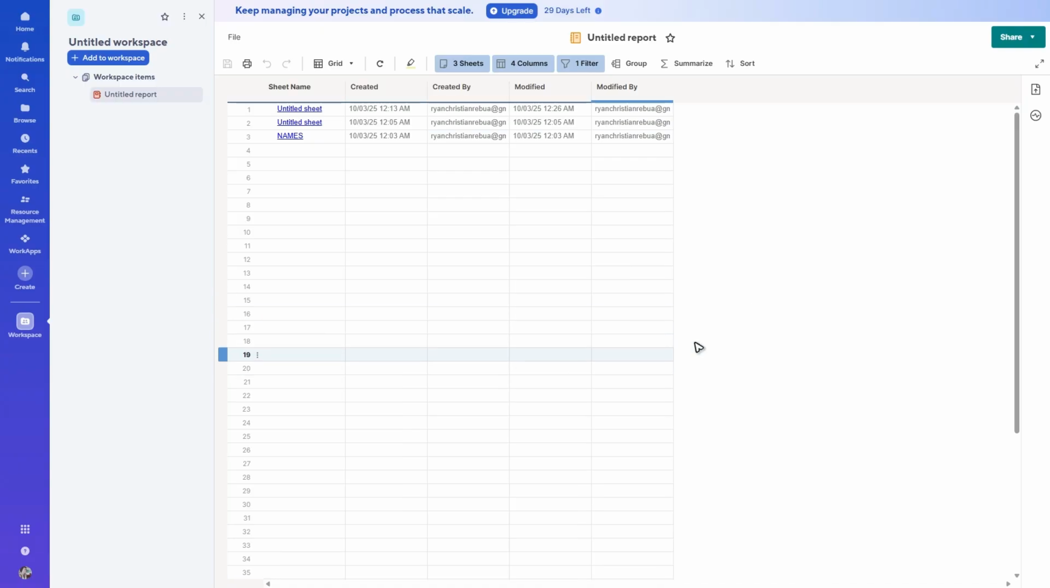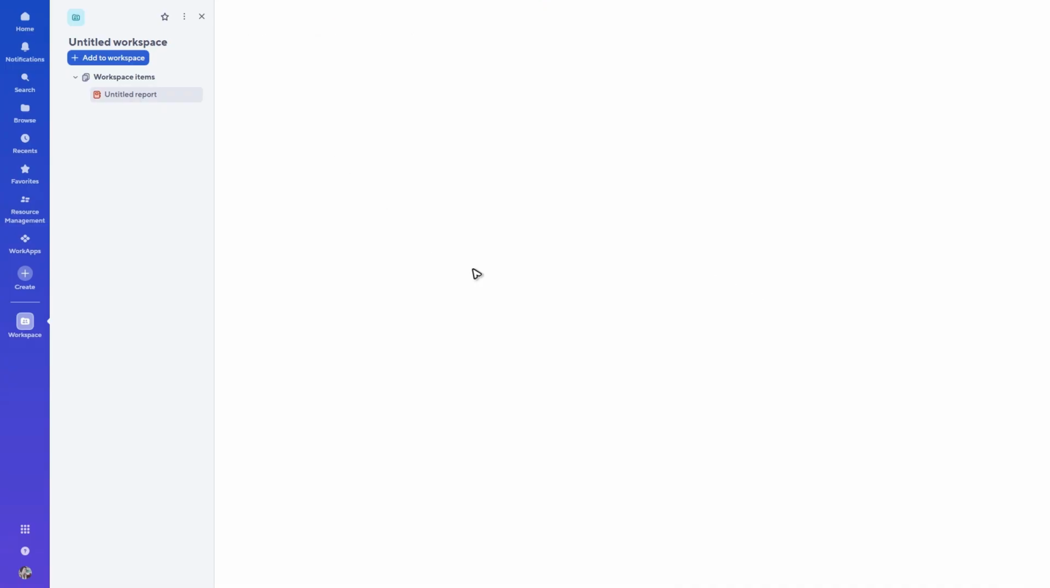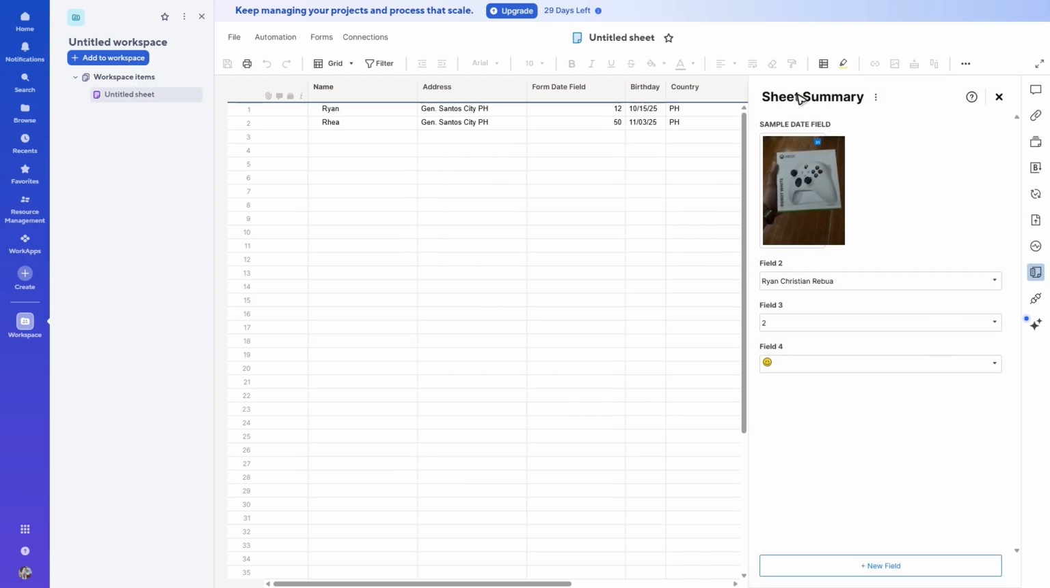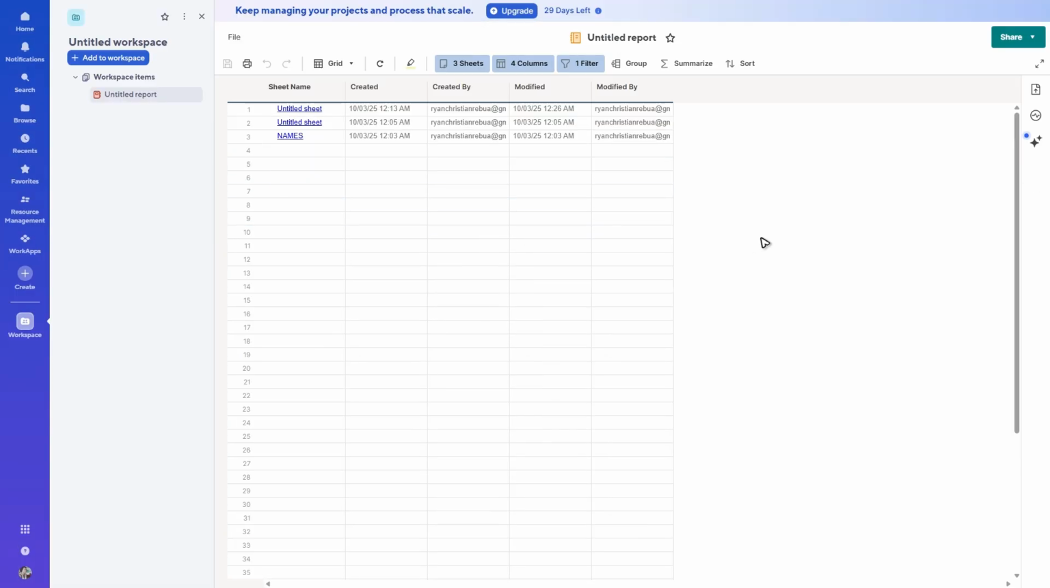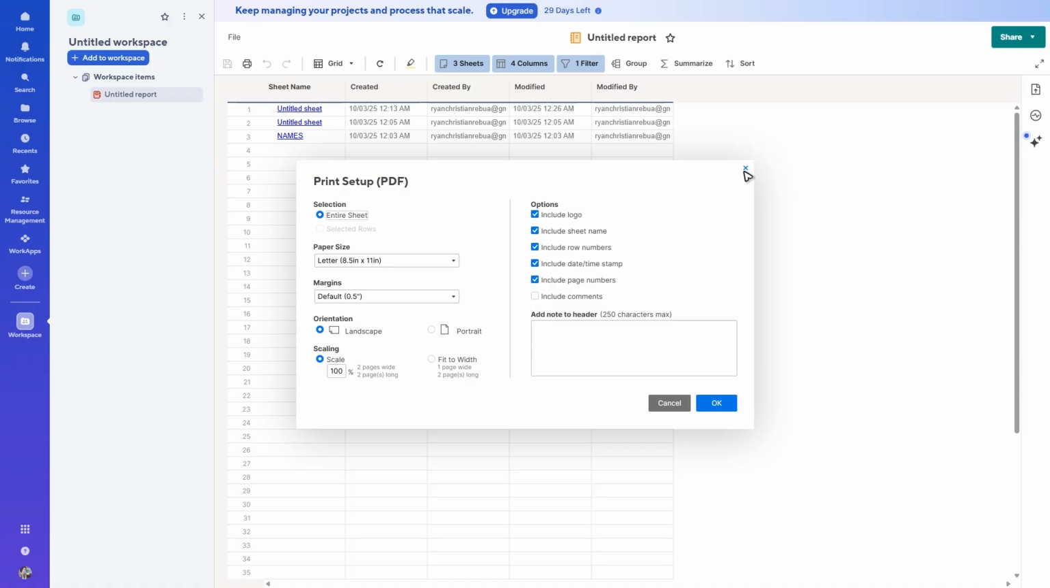There you go. Now, this is basically your portfolio view report. You can edit the fields from here. For example, I'm going to click on a sheet name right here. And here we have the sheet. Go back. Now, if you're happy with it, you can share it or publish, or print it. Like so.